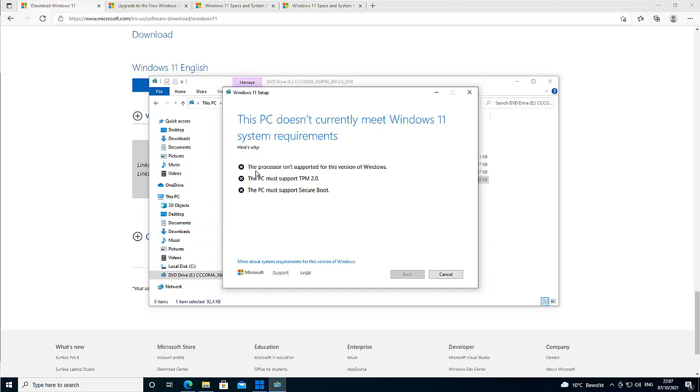So here you go, you can see that it says the processor is not supported for this version of Windows. The PC must support TPM 2.0 and the PC must support secure boot. Which means that this is a virtual machine, and this virtual machine does not meet the requirements to upgrade my Windows 10 to Windows 11. If I'm using a physical device, definitely I will be able to upgrade my device to Windows 11. And mind you, if you don't have TPM 2.0 on your physical device, I actually created a video on how to bypass the TPM 2.0 requirement should you receive an error message.